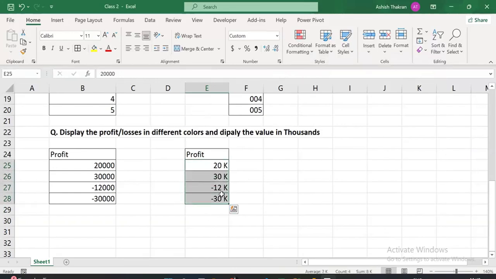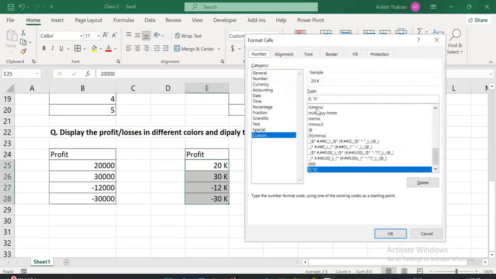What will be the condition over here? Greater than 0 is profit, and the else part will automatically be less than 0, a loss. So let me modify this formula. In the square bracket, I can say if the value is greater than 0, and before or after that square bracket I can have another square bracket and say blue. Else red.